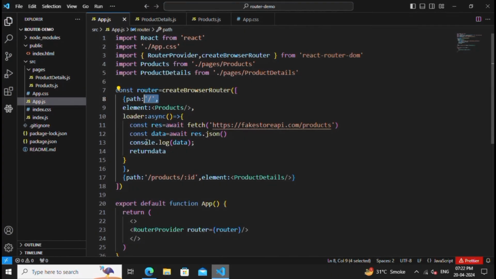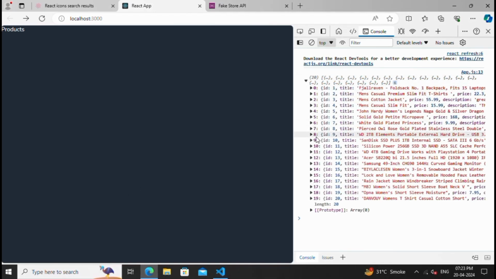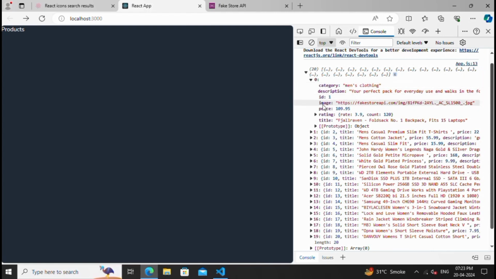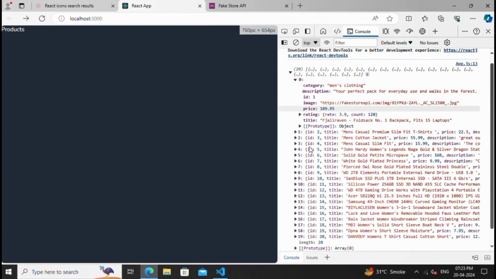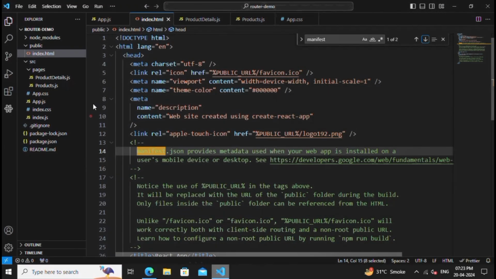Here I am getting one error, sorry, there is a space. Now if I refresh, you can see we are getting the data, 20 array of objects. So this data is loaded before the user is redirected to this page.